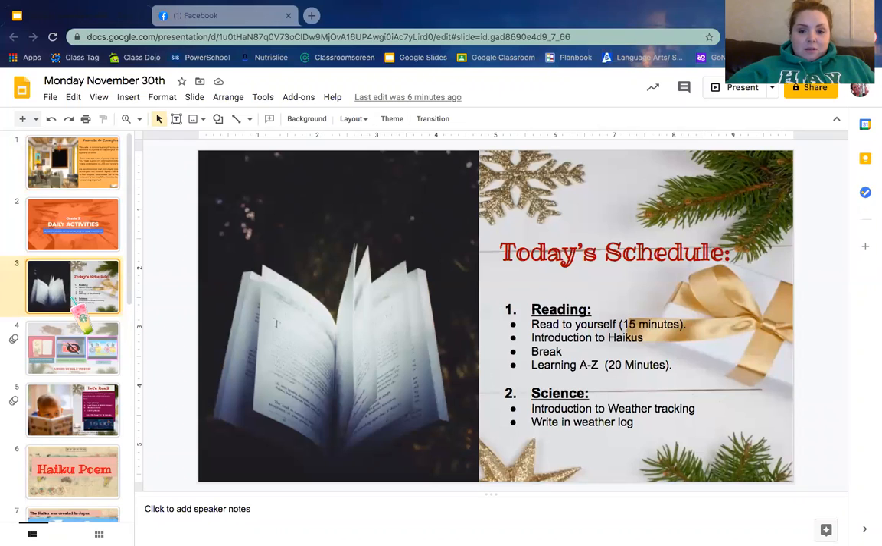Now, some students have been confused with this. They're saying, do we have to do anything? What is this for? It's really just showing you exactly what we're going to be doing today. So really, there's nothing to do on this page. It's just showing what the schedule is for today, which shows for 15 minutes you're going to read to yourself. Then we're going to be talking about something called haikus. That's like a type of poem. And then you get a break, and then you are going to do Learning A through Z. So that's about it. And then for science today, we're going to be talking about introduction to our weather tracking.